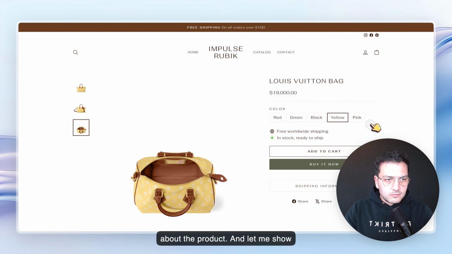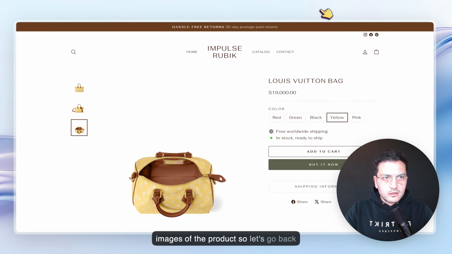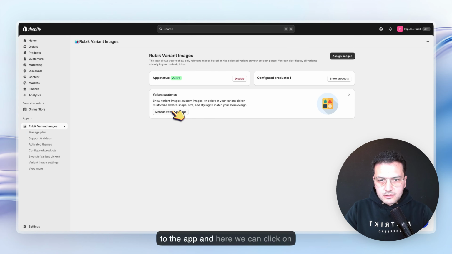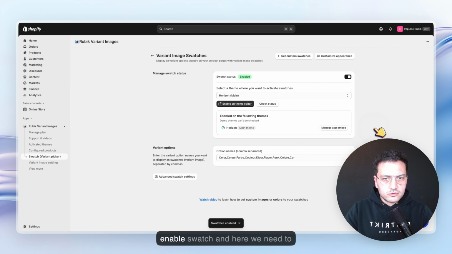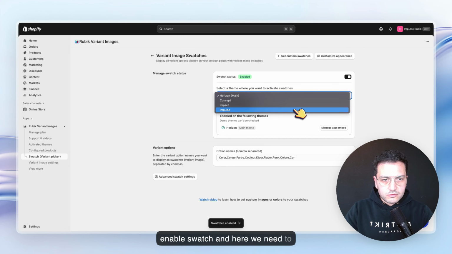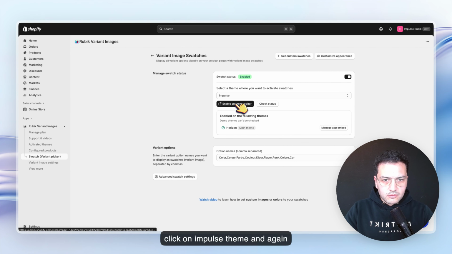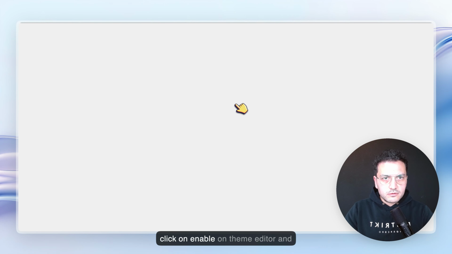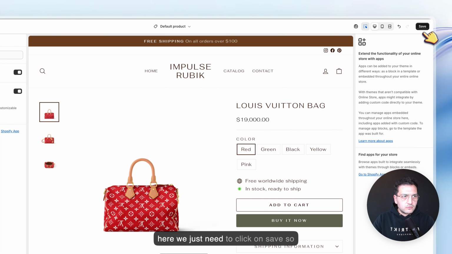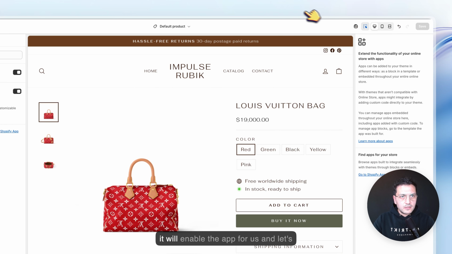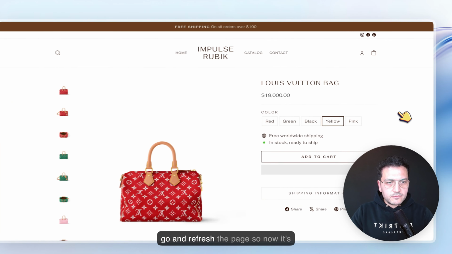And let me show you how we can also show images of the product here. So let's go back to the app, and here we can click on manage swatch settings. We can enable swatch, and here we need to click on Impulse theme, and again click on enable on theme editor, and here we just need to click on save, so it will enable the app for us. And let's go and refresh the page.